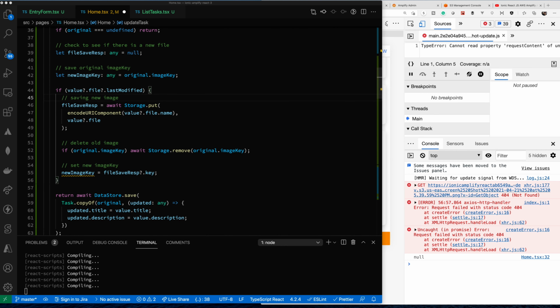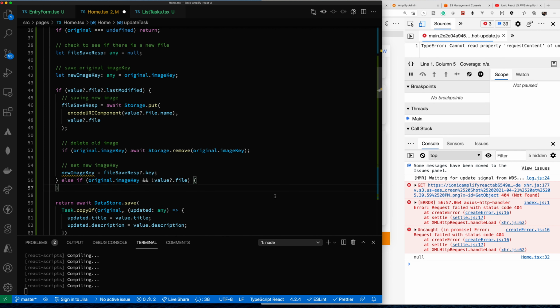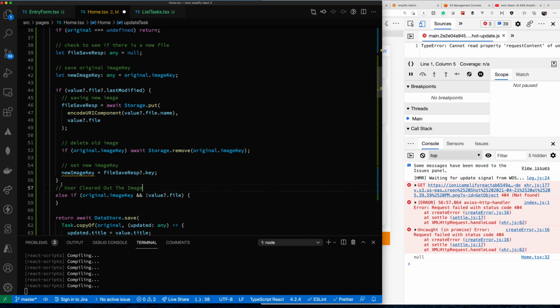The other scenario we need to account for is if you want to remove or clear the image from the object. And so that's what this scenario accounts for, right? So let's leave a comment here so we know what we're talking about: user cleared out the existing image.